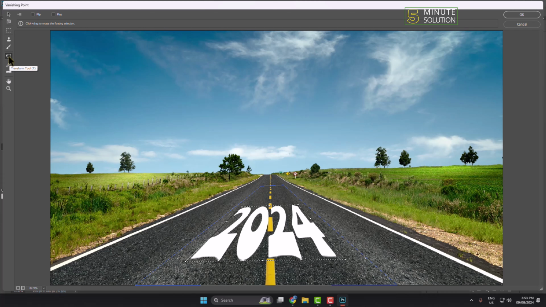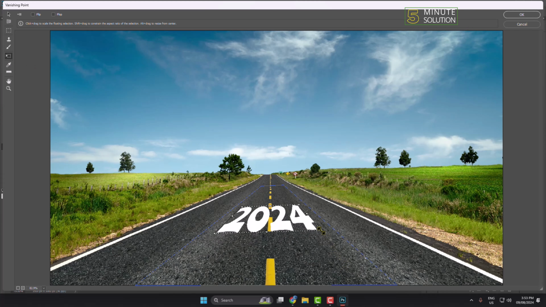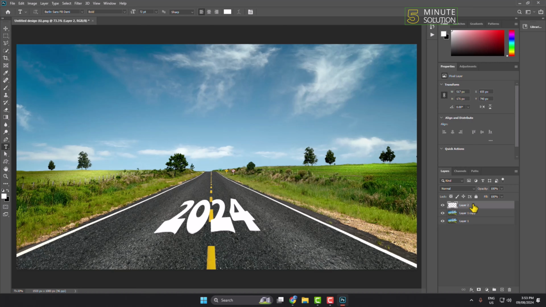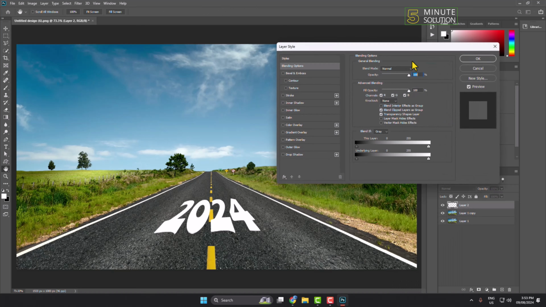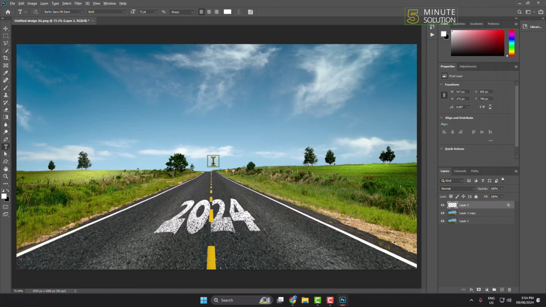Click on this transform tool, and now you can resize your text like this, and then click on OK. Now right click on this layer, open blending options, and now adding this underlying layer blending, and clicking on OK, and here we can see the result.